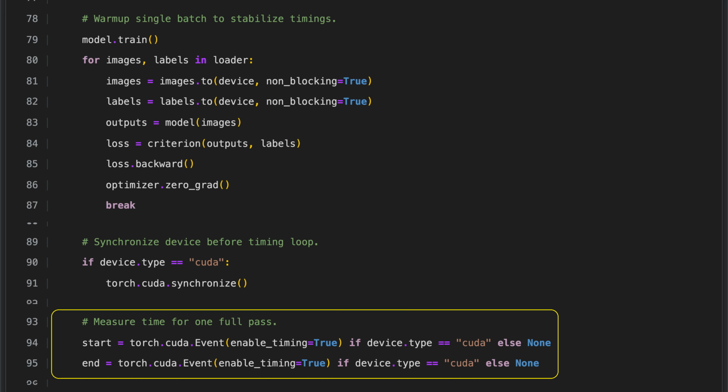To measure the time for a full processing pass on a CUDA device, we use timing events. We create a start event at the beginning and an end event at the completion of the batch. By recording these 2 points, we can accurately determine the elapsed time. This precise timing is essential for calculating the throughput of the system.